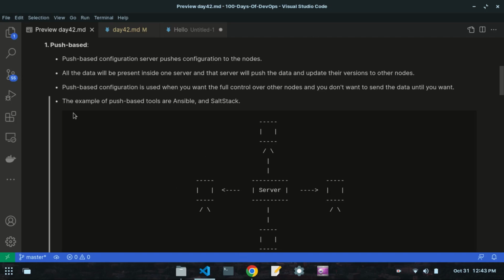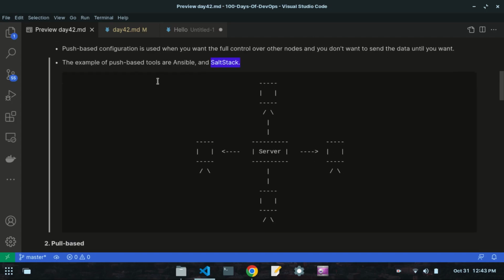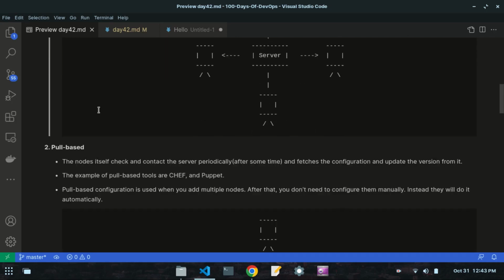The push based configuration is used when you want full control over the other nodes. The server has full control over the nodes, and you don't send the data until you want to. The examples of push-based tools are Ansible and SaltStack. So these are the tools that are used for push-based mechanisms.